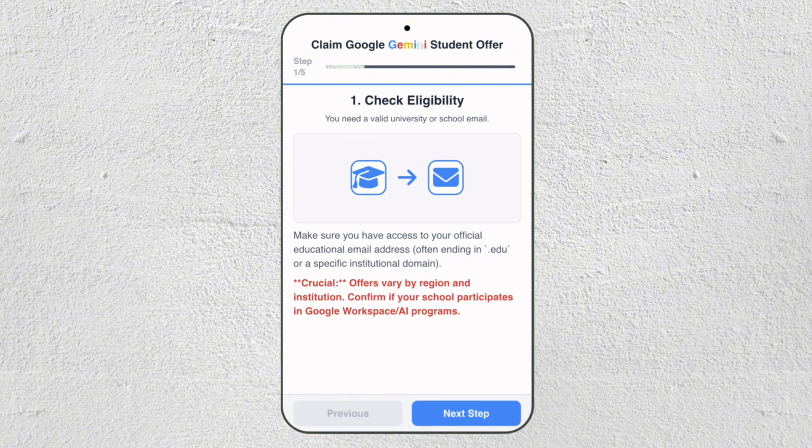So you may need a valid university or school email. So you just have to make sure that you have access to your official educational email address, which is often ending in .edu or a specific institutional domain. A crucial step is that this offer varies by region and institution. So confirm if your school participates in the Google Workspace or the AI programs.